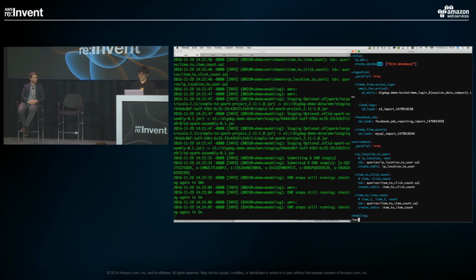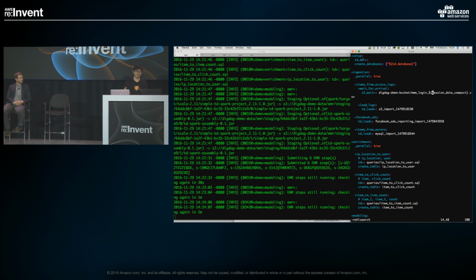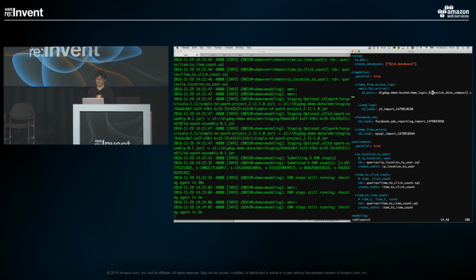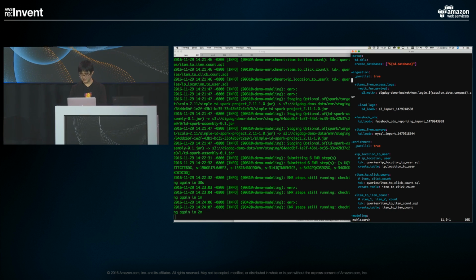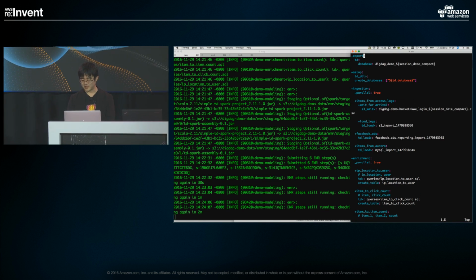Yeah, so in digdag, there are several built-in parameters. Session date is one parameter. This is the time when the workflow runs. When you schedule the workflow, it automatically increments to the next day. And you can also define some parameters as well.